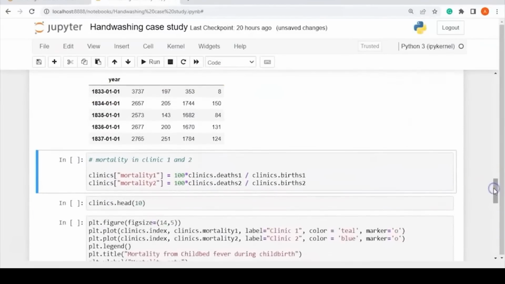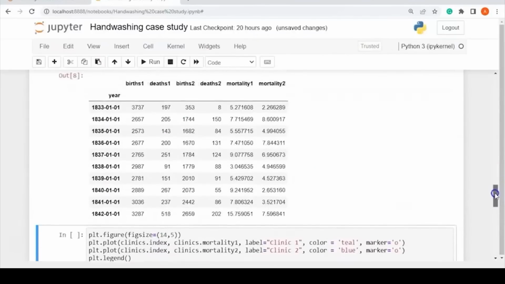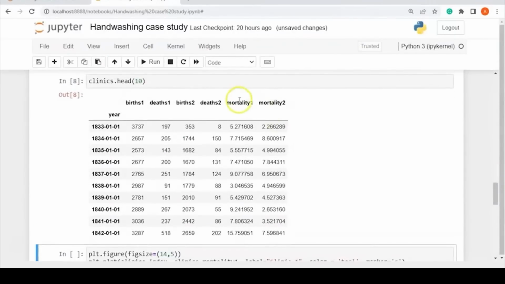Next, we are going to calculate the mortality for both the clinics, that is clinic 1 and clinic 2. So what I'm doing here is I'm creating two columns, mortality 1 and mortality 2. Mortality 1 is for clinic 1, then mortality 2 is for clinic 2. Again, the formula is the same. Deaths divided by births into 100 is the mortality rate. Let me run it. And now we are going to see the first 10 rows from our newly created data frame. You can see here we have added two more columns, mortality 1 and mortality 2. And these are the results.